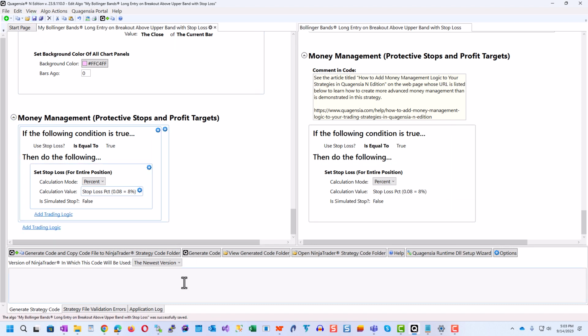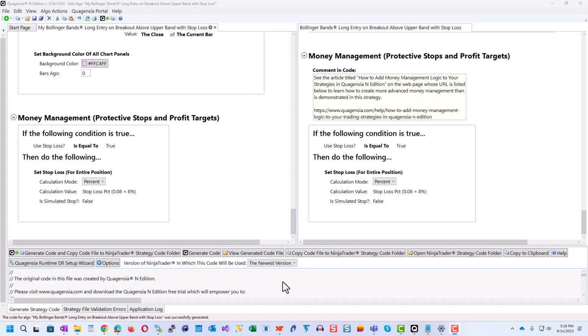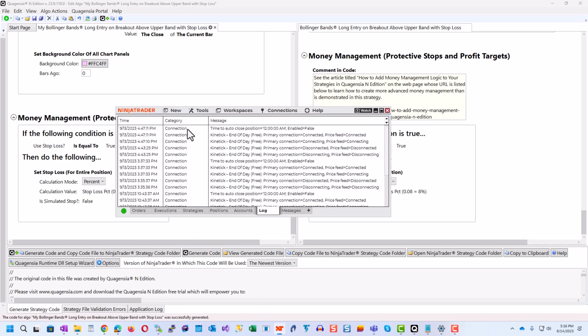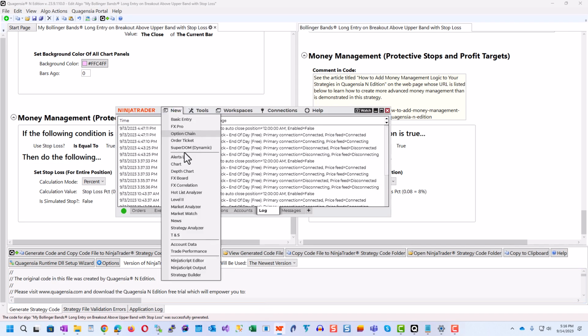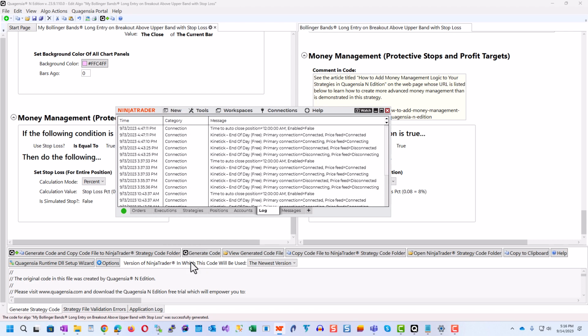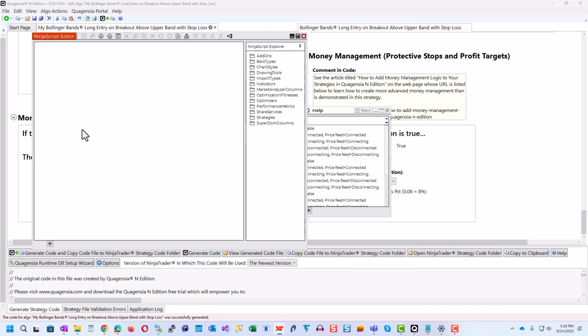And let's go ahead and send it to NinjaTrader and do a backtest and optimization. But first, let's open NinjaTrader, then open the NinjaScript editor, because the NinjaScript editor has to be open before you send strategies to NinjaTrader so that they will be automatically compiled so you can use them immediately in backtests and optimizations.